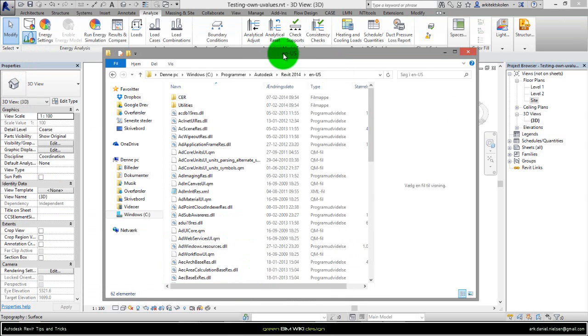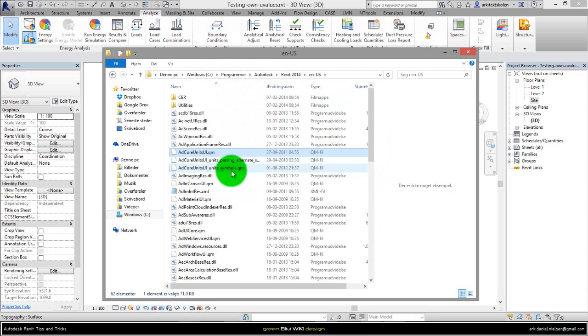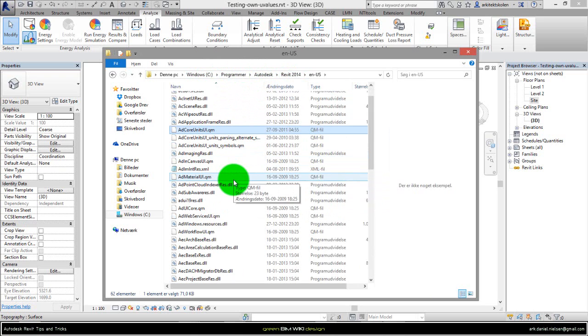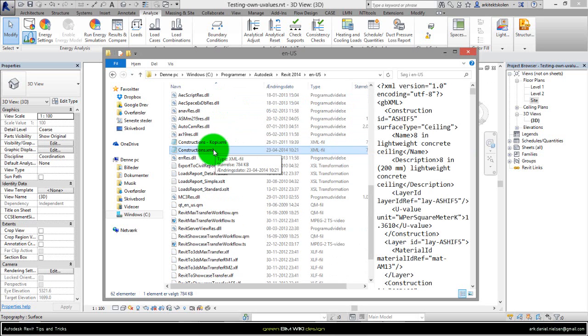You need to open a folder and go to this path, going through C, Programs, Autodesk Revit 2014 if you're using that, or 15. And here you should choose, for example in this case, the US, because that is the one I'm using for this machine. Then you should search for constructions, go to C, and I have the construction XML file here, and within this file there are all the constructions that you can choose as predefined.